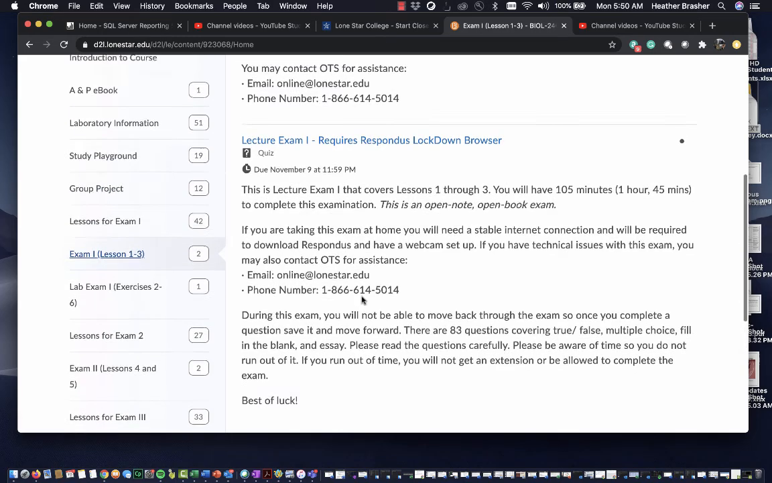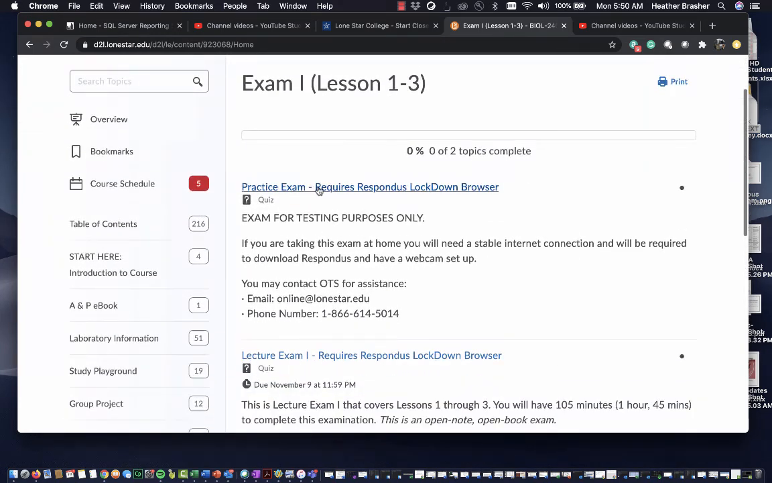Now, when you get to the exam, I do have a practice exam. You will be using a lockdown browser and a webcam here. And so I have a practice exam. This is not a content practice. This is for you to test to see if the software works correctly on your computer. And so I need everybody to do this the first week of school, so that you can make sure to be able to get this working correctly on your computer.